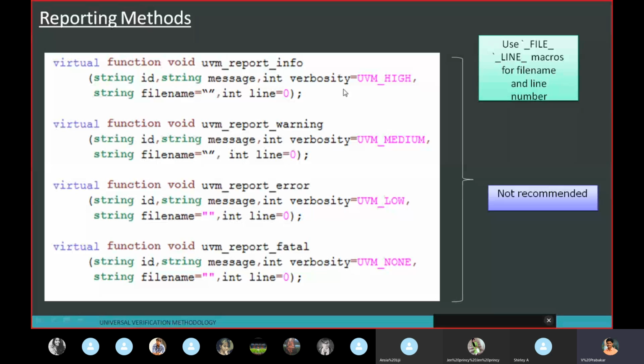There are different types of verbosity like UVM_FULL, UVM_HIGH, UVM_LOW, UVM_MEDIUM, and UVM_NONE. Based on the verbosity level we mention, it decides whether we want to display this line. By using this function, we are going to display a particular message. Whether you want to display this message or not is decided by this verbosity level. That we will discuss later.